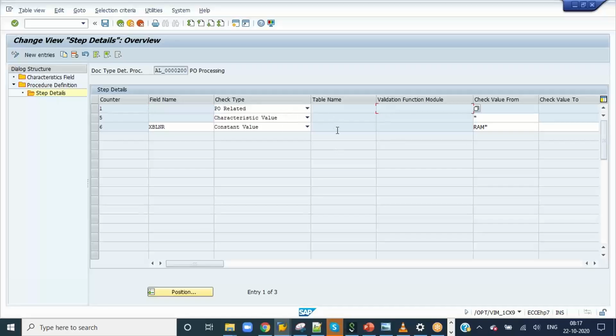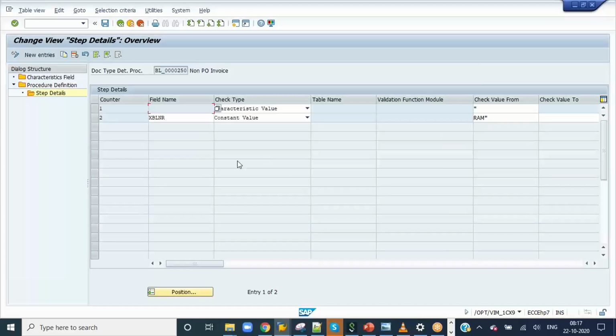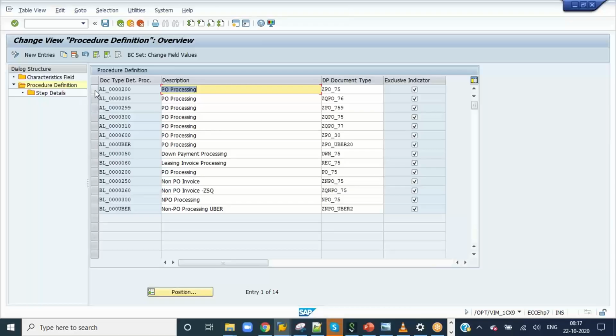So we are assigning some logic. It will identify whether the scanned document is PO based or non PO based. If it fails in all these checks, then it will go to non PO. So when you are doing this, keep your own logic.